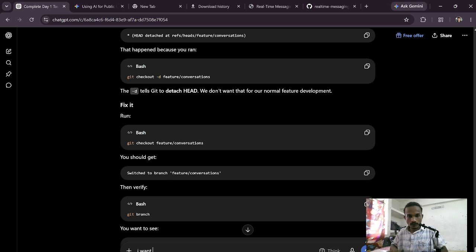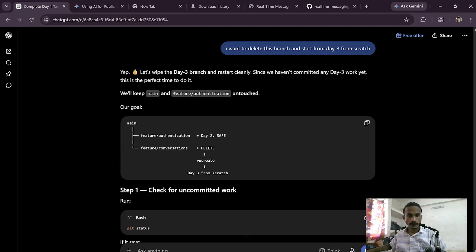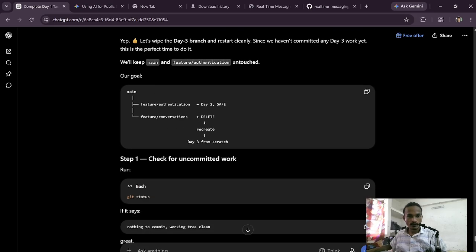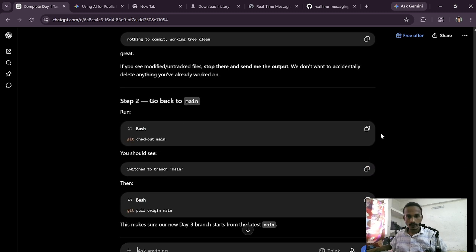I want to delete this branch and start day three from scratch. Okay, day three from scratch. Fine. Let's do it. Oh, okay, fine. We will keep main and feature authentication untouched. Our goal is to create. Okay, check the uncommitted work. We have done that. Git checkout main.